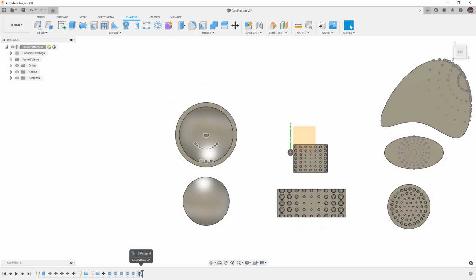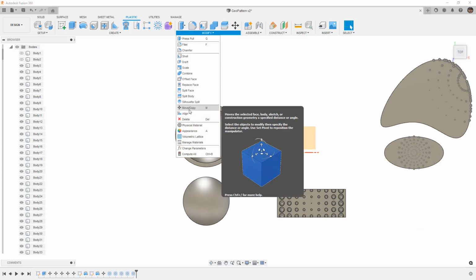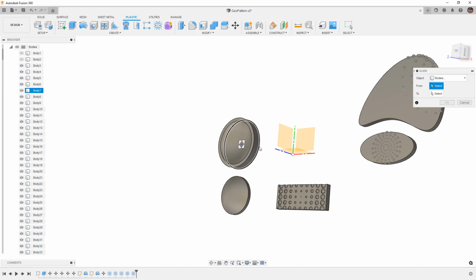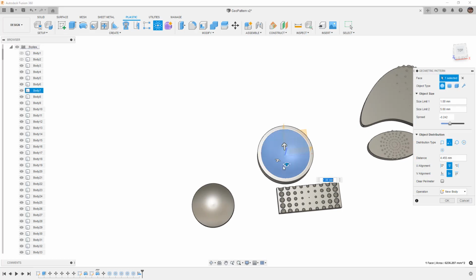Let's do a quick test. I'm going to delete that last one, and I want to focus my attention on this body. Notice that a lot of the other ones are sort of in the way. So I want to just hide some stuff, and I want to go to Modify, Align. And I'm going to take the bottom center of that and just plop it at the origin. And then I'm going to try that geometric pattern again.